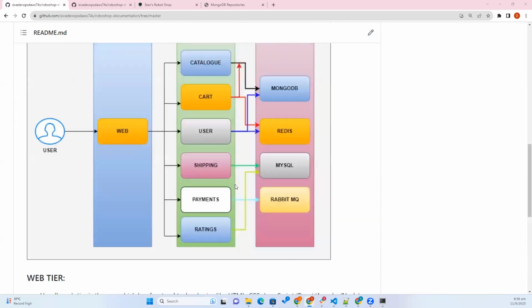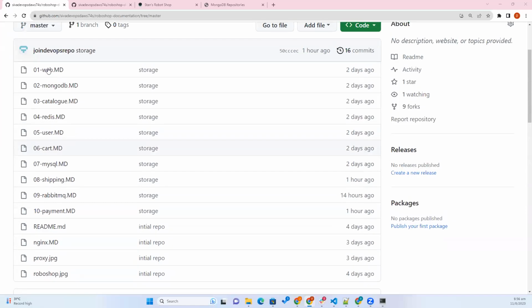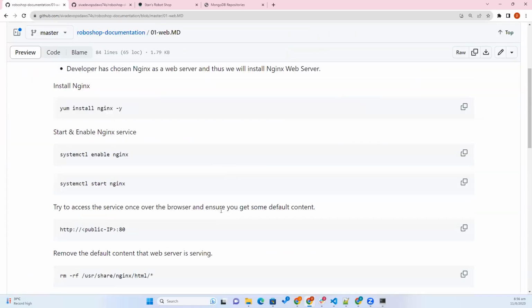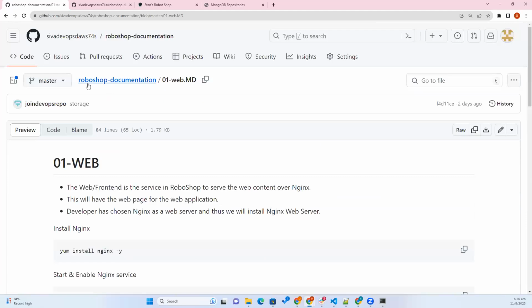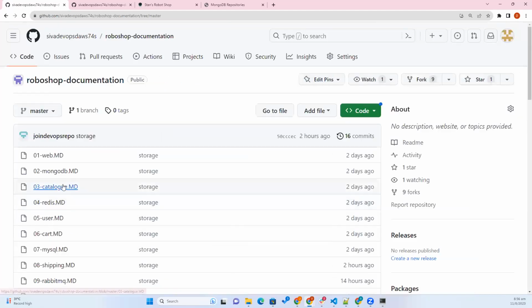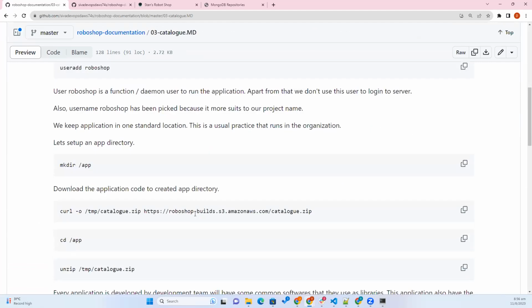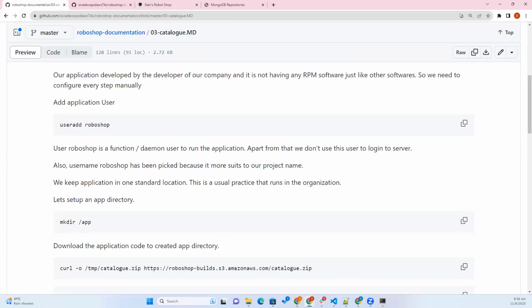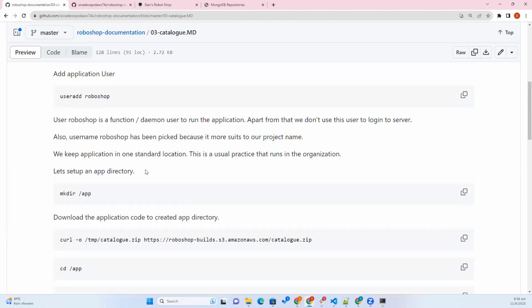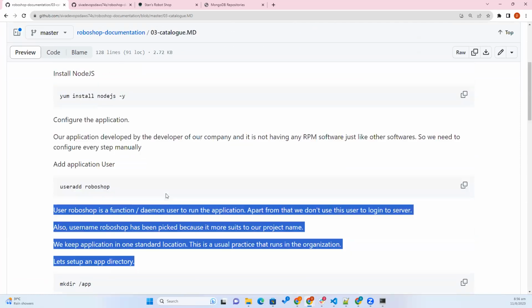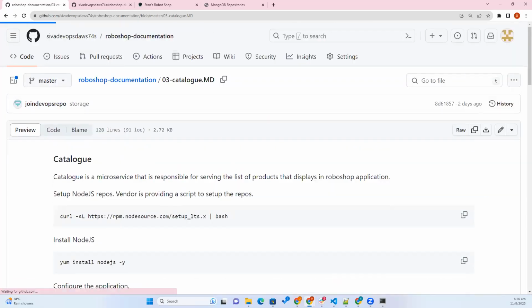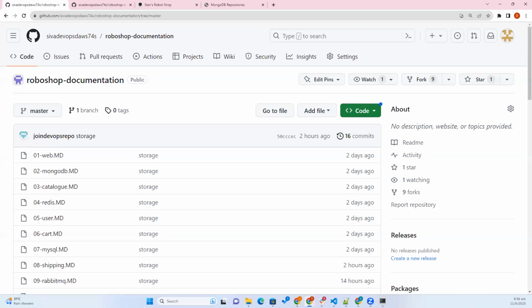Just read this documentation properly. When I'm writing something here, it means you should read it. We have a clear-cut description everywhere here. We are not reading nowadays, we are just watching videos, but it is always good to read. Even I don't read much, but it is always good. Just go through this and follow the documentation. You can do this by this weekend.